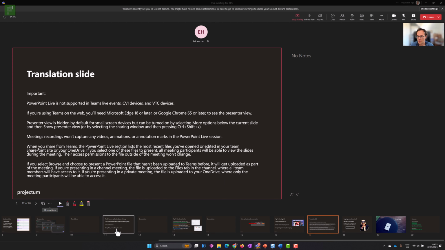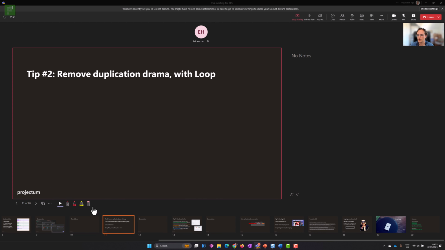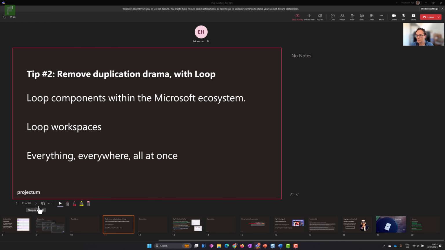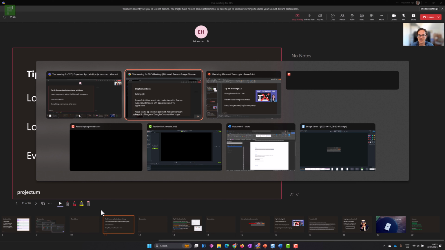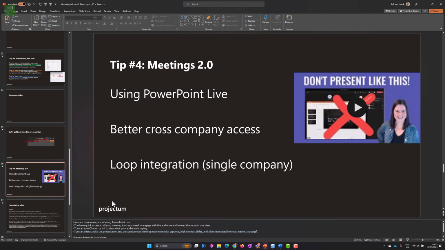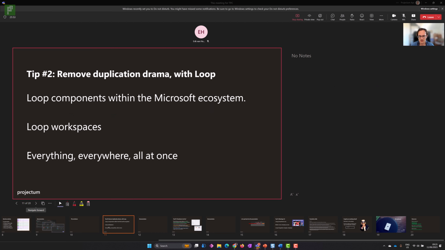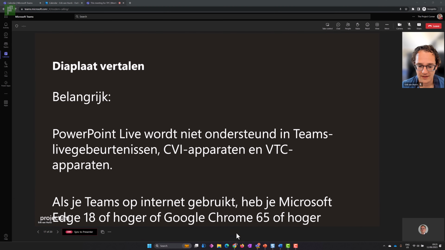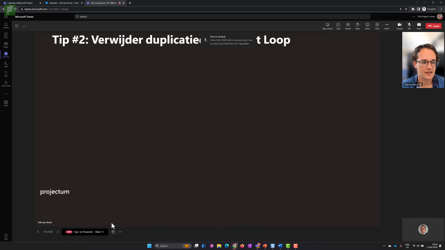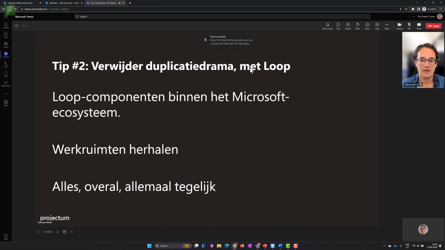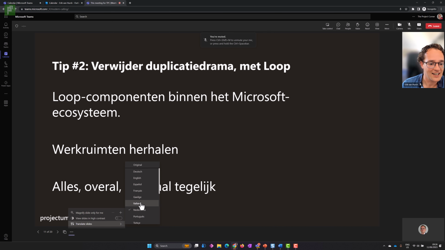Let's see that on a shorter slide where we have the part where I talked about Loop and Loop workspaces. Skipping too much. And it automatically had that translated in Dutch. So don't have too much text on your slide is what we learned today again.